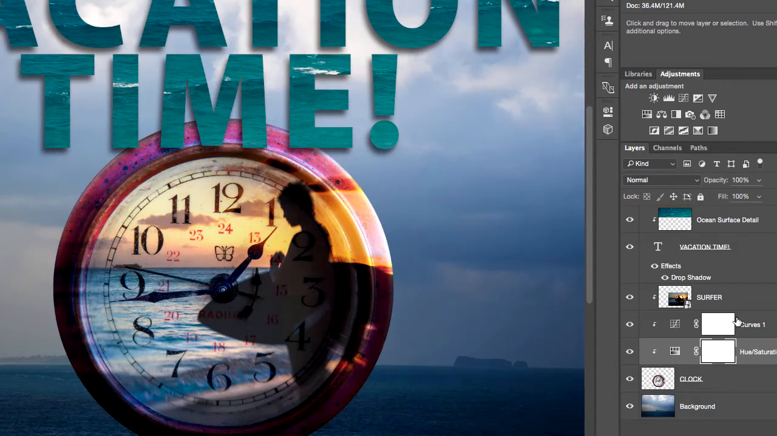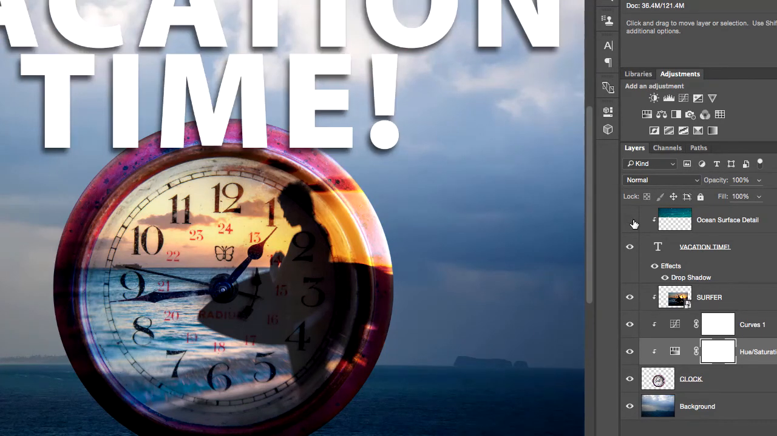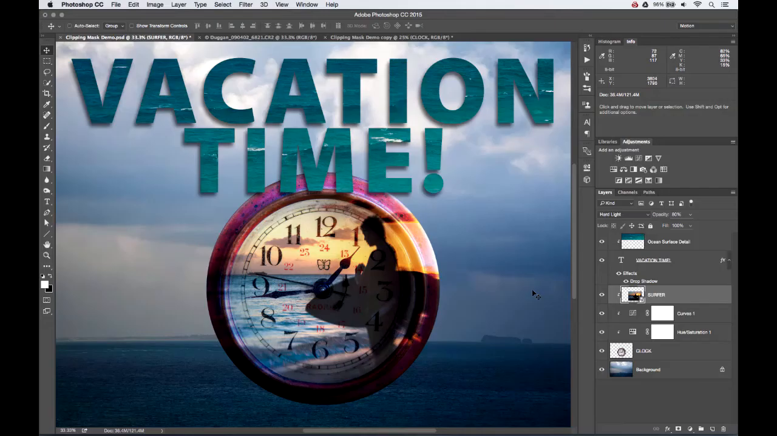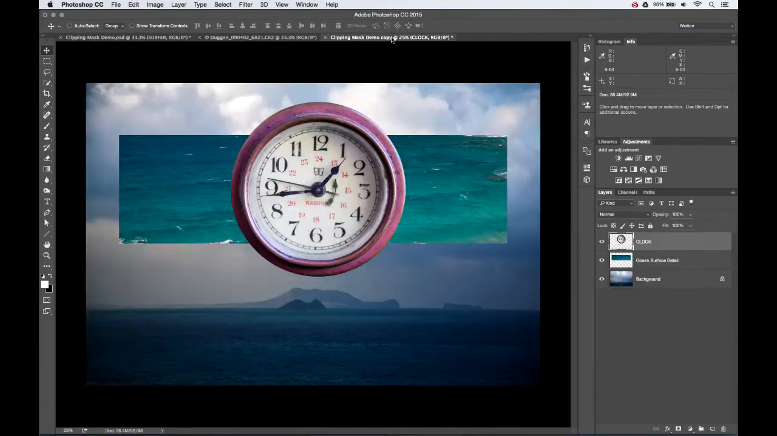Or use it for compositing purposes to have an image layer show up inside a text layer, or have an image layer show up inside another image layer, as we see here with the surfer inside the clock. Now, before we finish off here with the clipping mask, let me just do another quick demo.